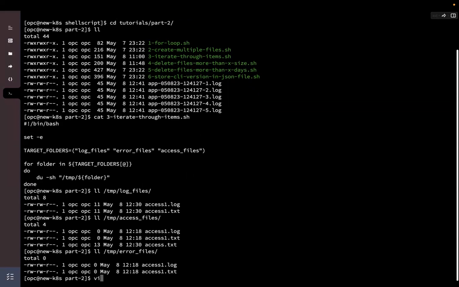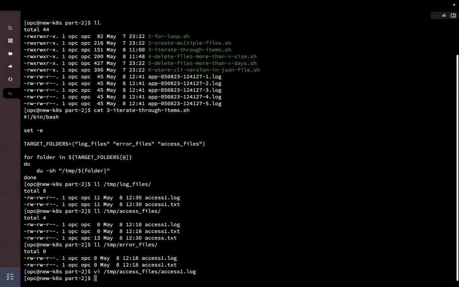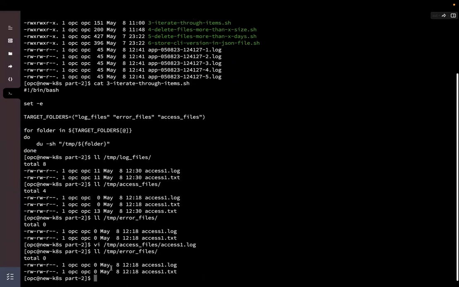Okay, maybe we can just add some content to this one. In /temp/access files, access one dot log file. Just write some content so that we get some data. Okay, leave it.